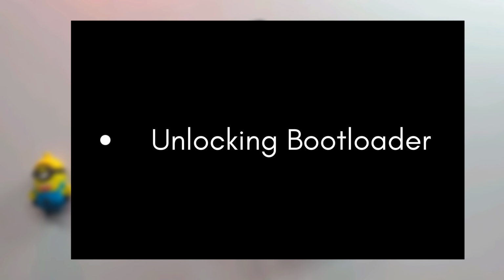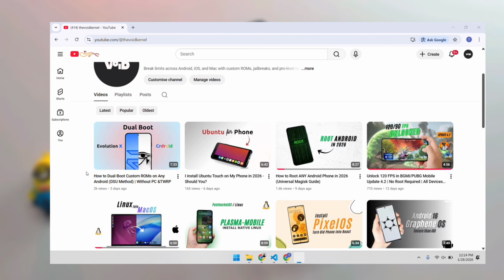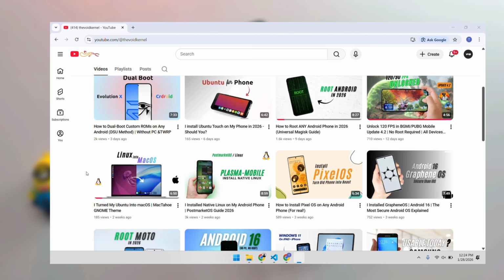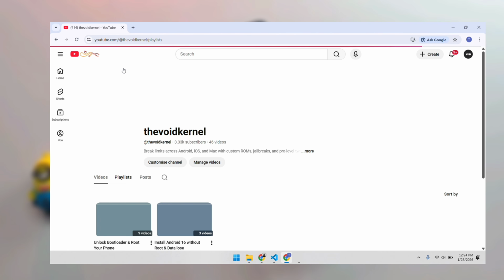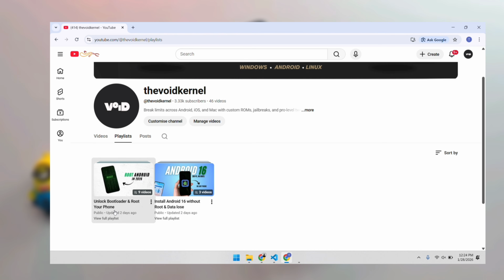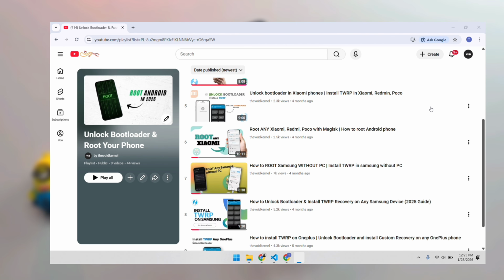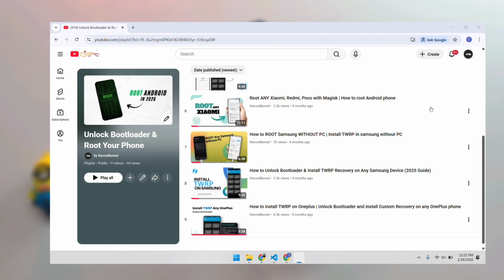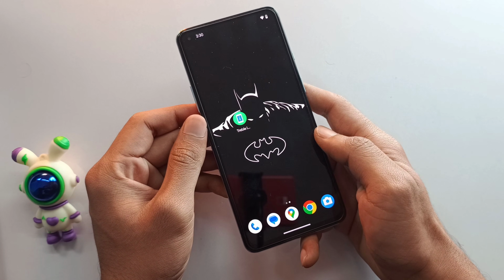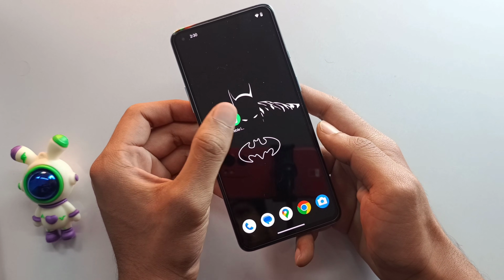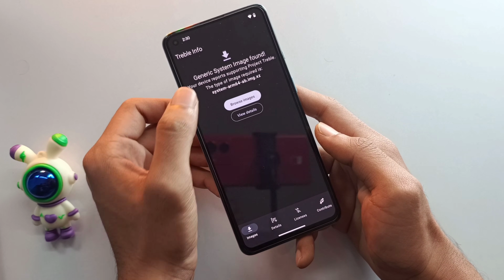process. Before starting, the first requirement is an unlocked bootloader. If your phone's bootloader is locked, don't worry. I've already made videos on how to unlock the bootloader for almost all smartphone brands. You can check the playlist on my channel and unlock it before continuing. Once that's done, you'll need an app called Treble Info. I'll provide its direct download link in the description.